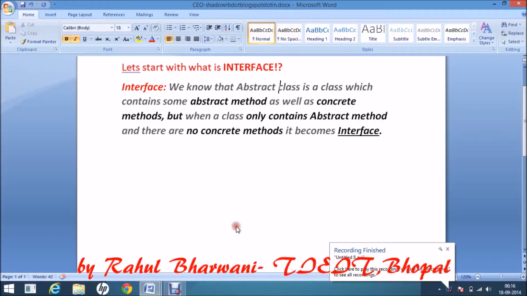Today I will discuss what an interface is, why we can't create objects of an interface, and the difference between abstract classes and interfaces. Let's start with what is an interface. We know that an abstract class is a class which contains some abstract methods as well as concrete methods. But when a class only contains abstract methods and there are no concrete methods, it becomes an interface.